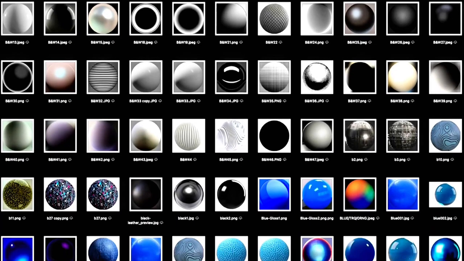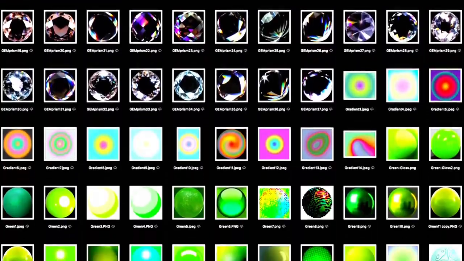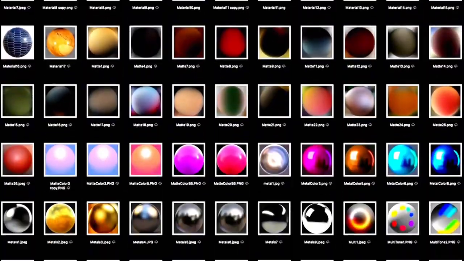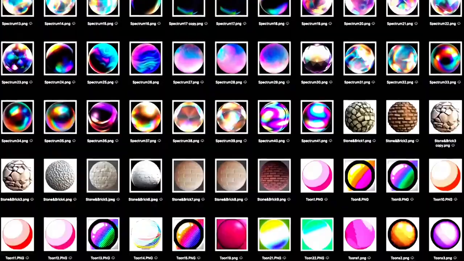This library has over 500 awesome matte caps. There are tons of colors, materials, patterns, designs, and so much more. You can download a sample of 50 of them totally for free on my Patreon. I'll put the link in the top right now.